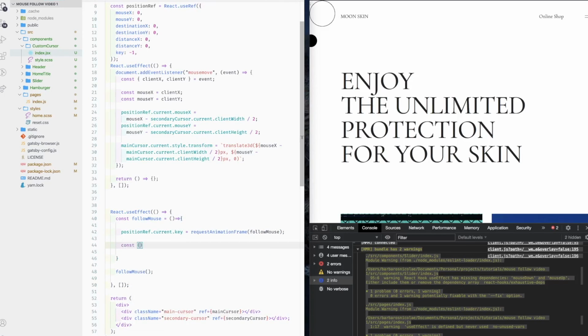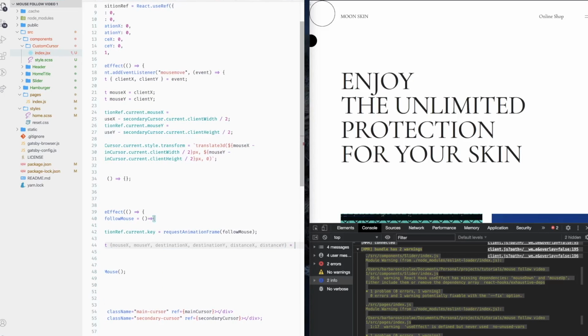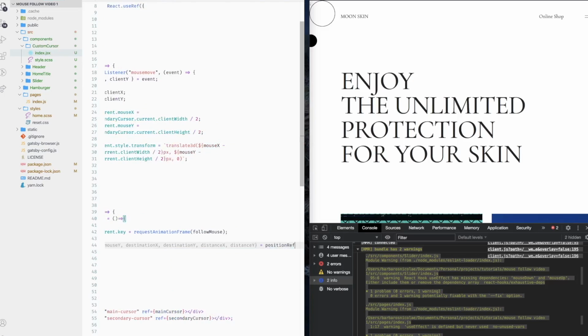And then we need to take all of the values from the position reference. This is mouse X, mouse Y, destination X, destination Y, distance X and distance Y from the positionRef.current.